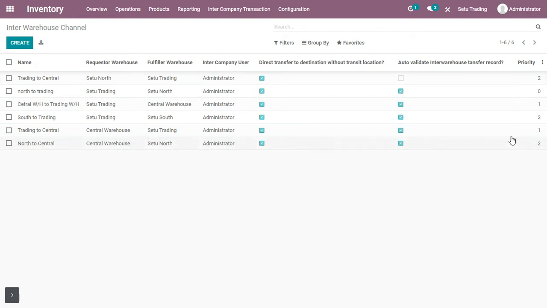So let us understand this functionality of priority. Well, you can see that in this requester warehouse, when the central warehouse faces an out of stock situation, at that time, first the stock will be checked from this Setu Trading warehouse, as I have given it priority 1. If the stock is not available in Setu Trading warehouse, then that stock will be replenished from Setu North warehouse, because to that warehouse I have given priority 2.